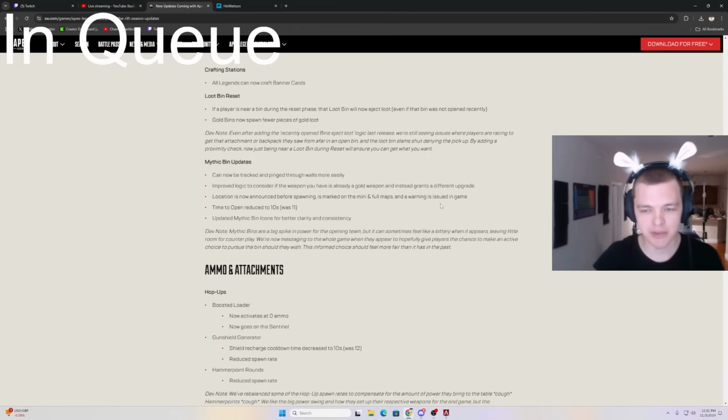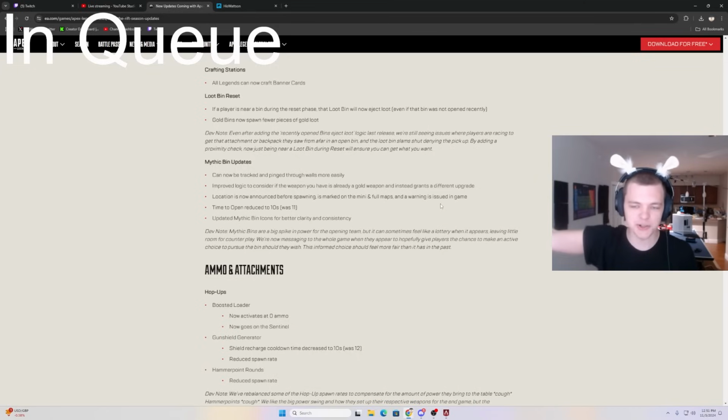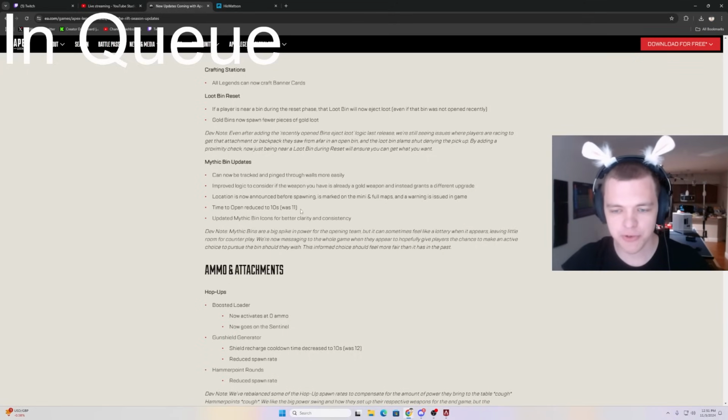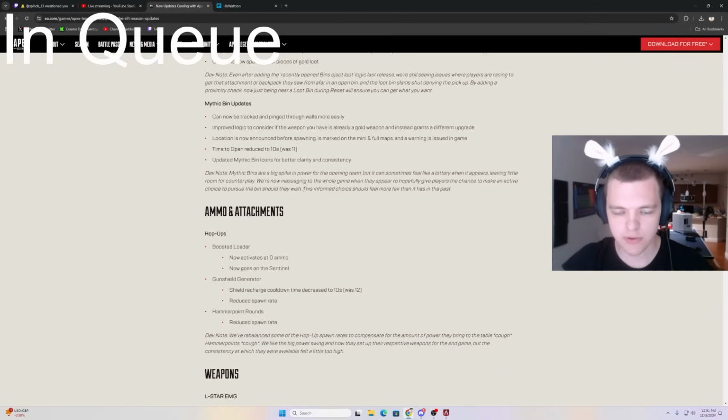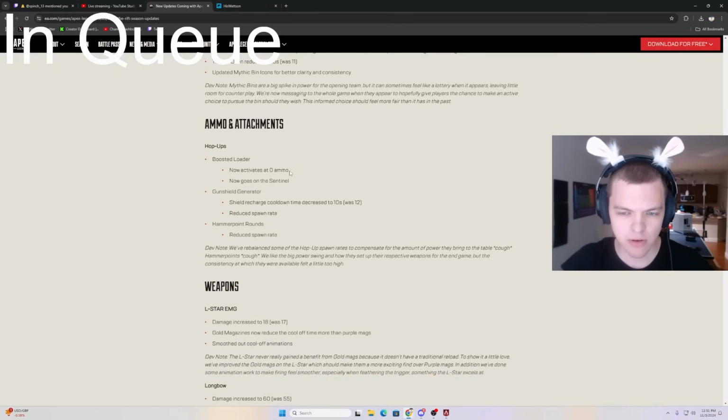Most of the time you would get a mythic bin is because it literally just spawned on top of you, or it spawned where literally nobody was and you ran and got it. So having it be announced way before, I was shocked that wasn't already a thing, to be honest. Time to open reduced. Doesn't really matter. Update the icon. Cool. Octane's boosted loader now activates at 0 ammo.